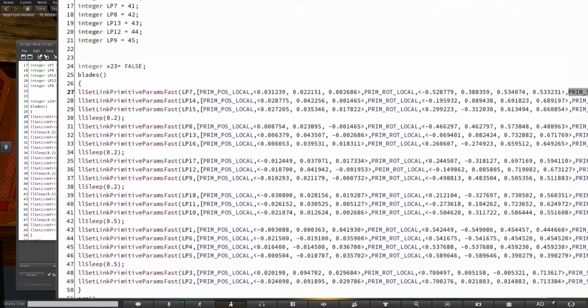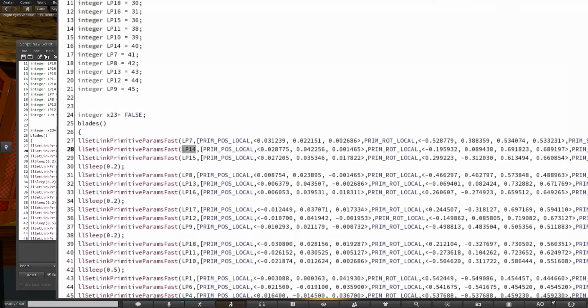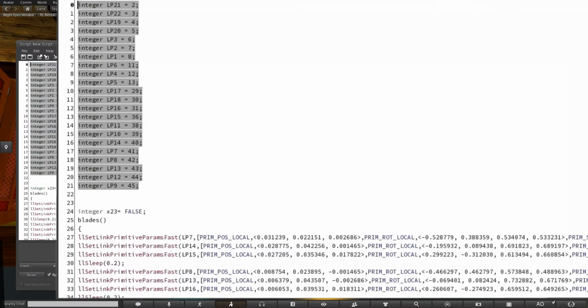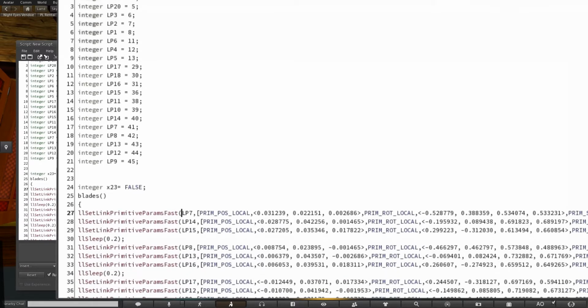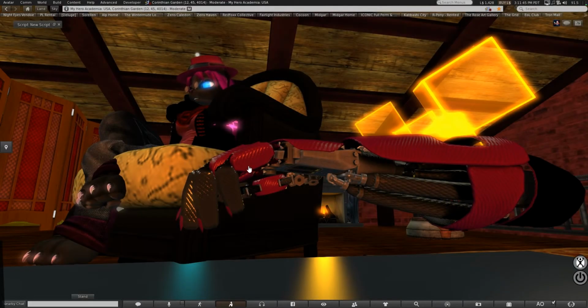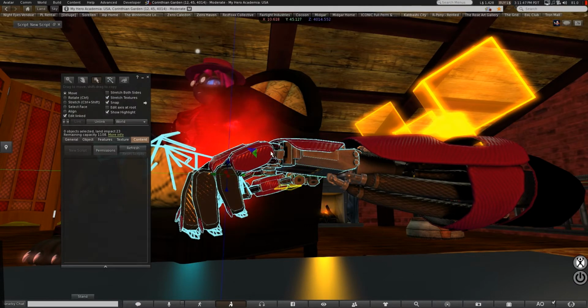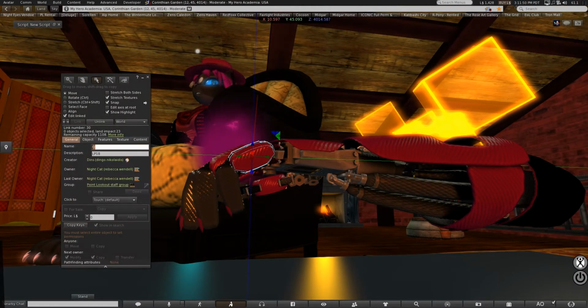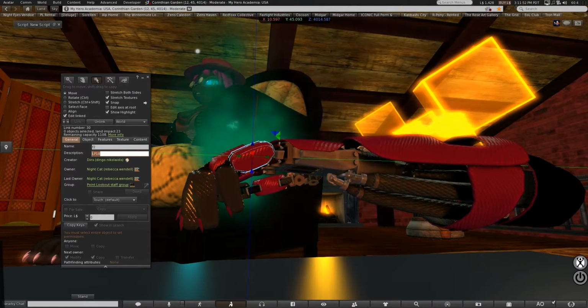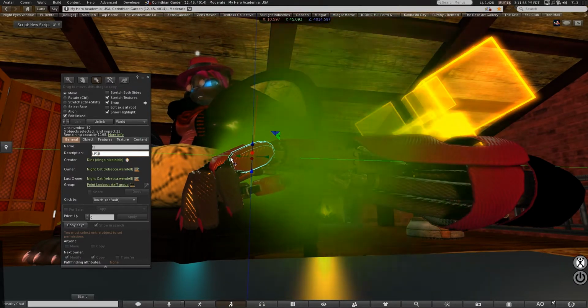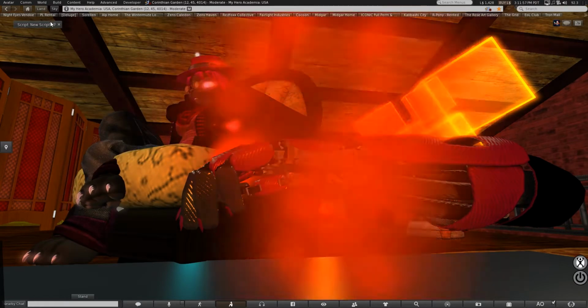Now, what may seem a bit weird is that on each of these it says LP7, LP14, what have you, and that there's a list up here. Here we establish an integer LP21 equals 2, LP22 equals 3. This allows these numbers to be a stand-in for the link number in the set link primitive parameters fast. And every one of these pieces that is to be interacted with is tagged with a link number. Link prim 18 in this case.